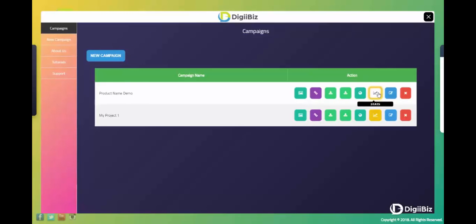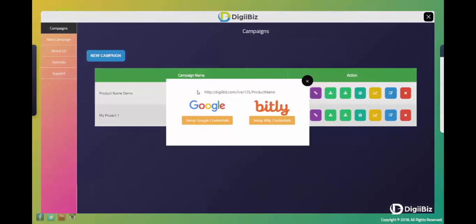Now there's no need to worry about domains or hosting, because DigiiBiz takes care of all of that for you. We host your pages, we host the products. Having said that, if you did want to download and host yourself, you can download the HTML versions of the pages. You can download the product. You can retrieve your link here. And if I click here, you can see that this is a link for that particular page. If you want to shorten it, we've incorporated Google and Bitly.